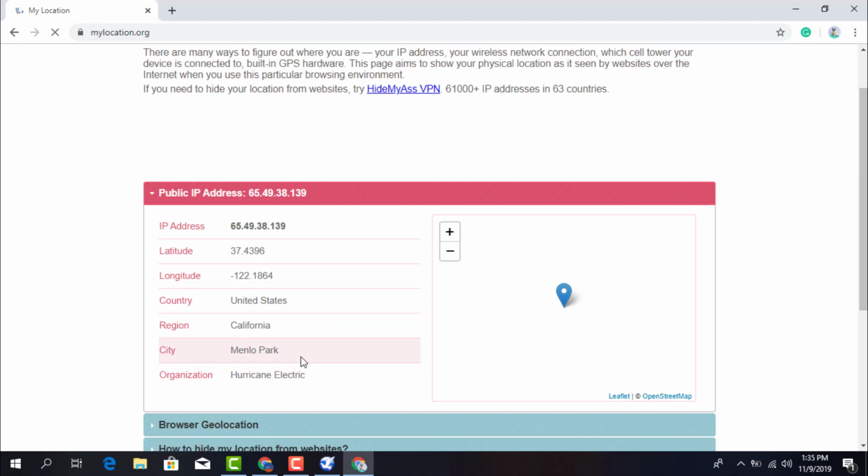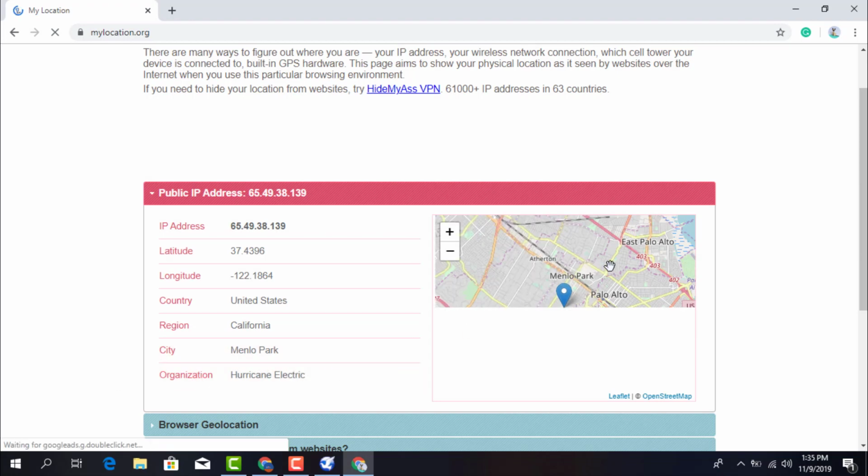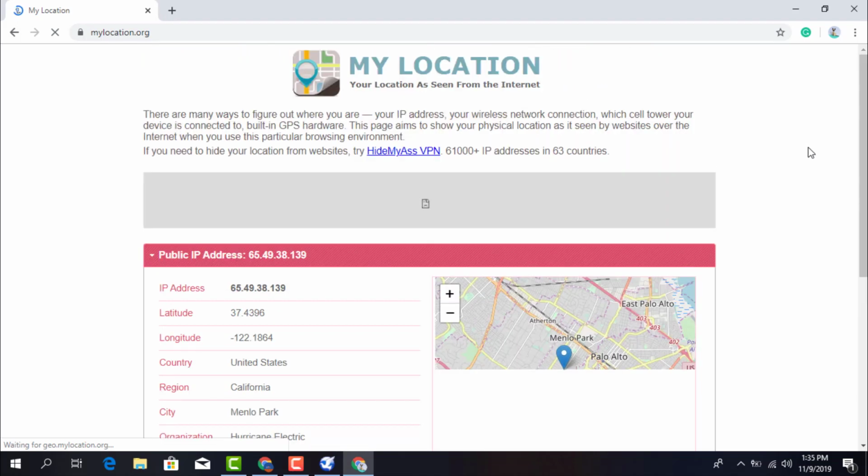And then to go ahead and disconnect, since we had already minimized the VPN, you just go ahead and get it back open again. Then you go ahead and click exit. And that's it. Then you can go back to that particular mylocation.org. It should give you your real location.